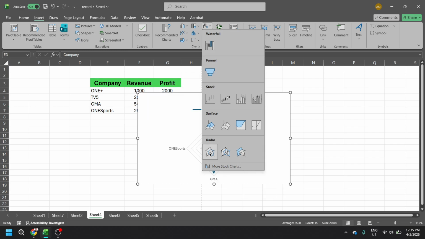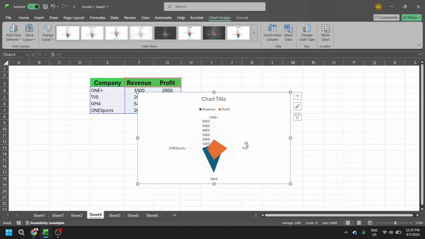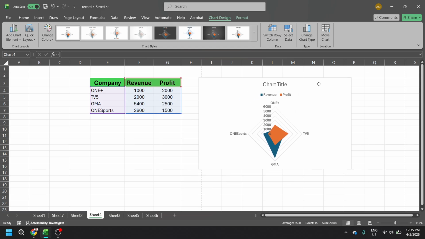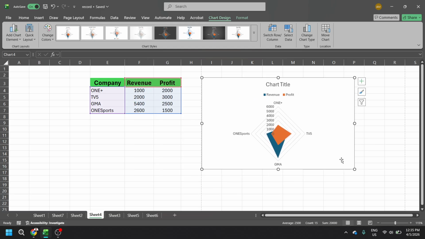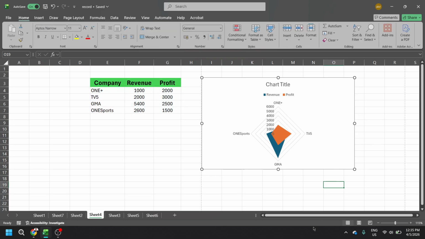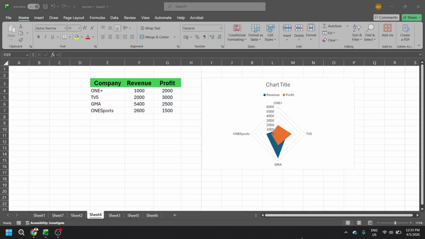Once it appears, take a moment to read it. Each spoke represents a category, and your values radiate outward along those spokes. The connected lines form a shape that highlights strengths, weaknesses, and balance. A smooth, rounded shape suggests consistent performance, while spikes and dips reveal standout areas or gaps.